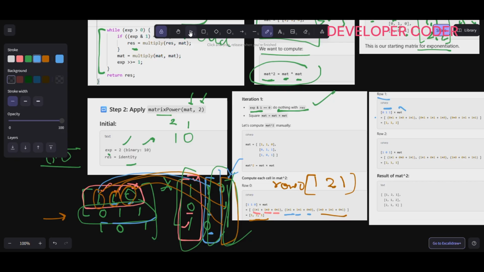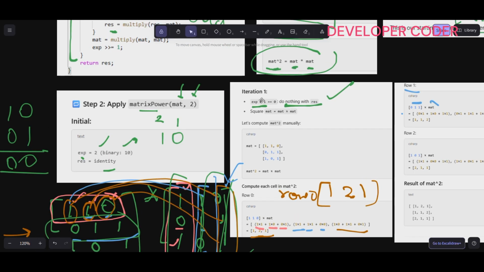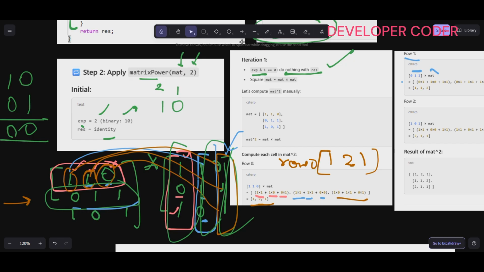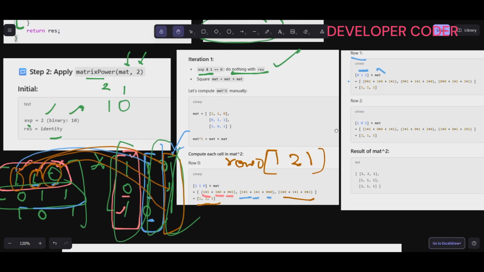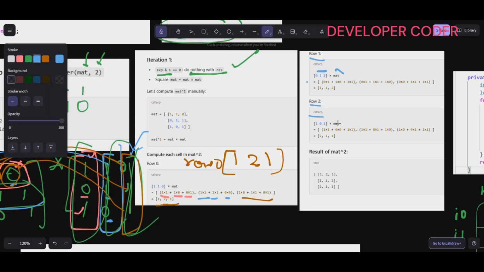Let me do one thing here, let me zoom in a little bit. Now it is visible, right? Here, in the same way, we have to calculate this. Then after that, for the next row, we have to multiply this matrix. Then this is going to be the result of mat square. For this multiplication also there is one code.